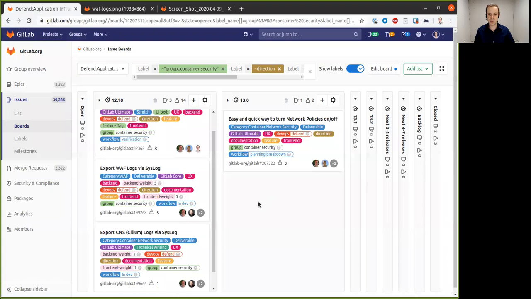The other work that we'll be doing is centered around just some initial research and investigation into container behavior analytics, so that we can better understand what direction we want to go with that category and what technical solution makes the most sense.